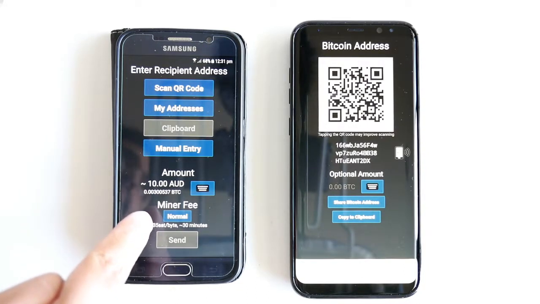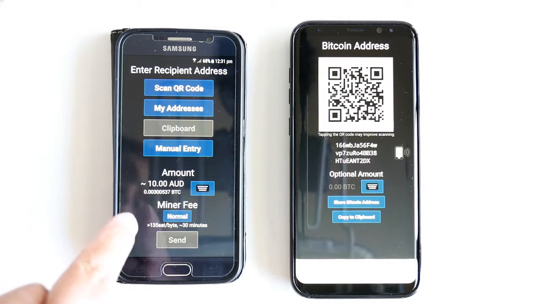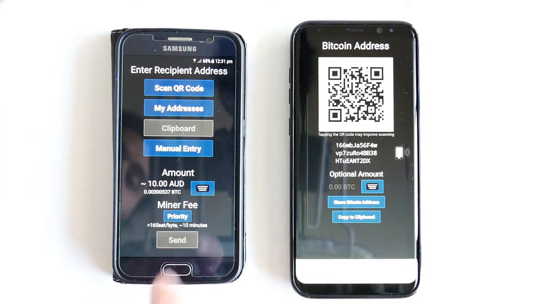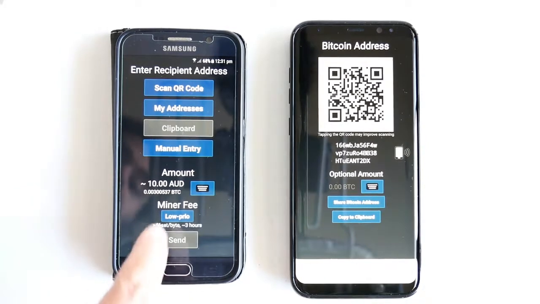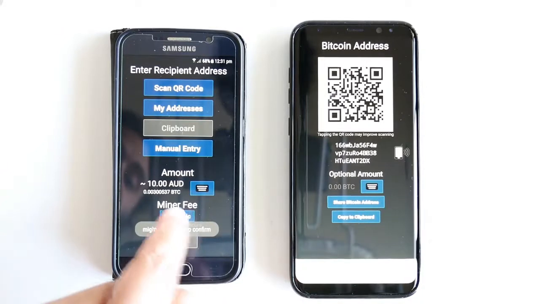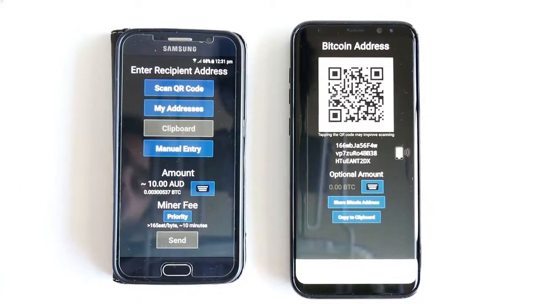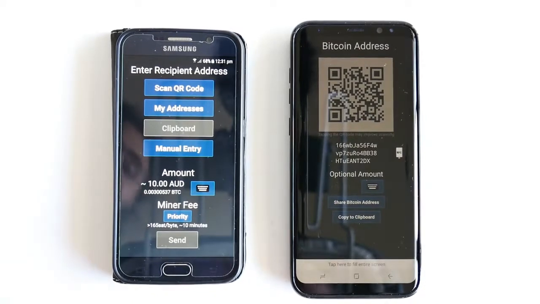So the miner fee means how fast you want this transaction to be received by the other party. Here say approximately 30 minutes. You can put priority, so it will be there in 10 minutes, or low priority if you're not in a rush and in an hour. Or economic, you have more choices, normal. I'm gonna do it priority for the sake of this tutorial.